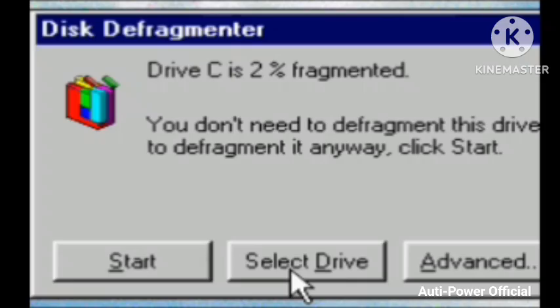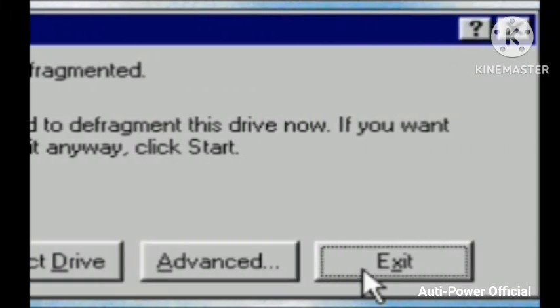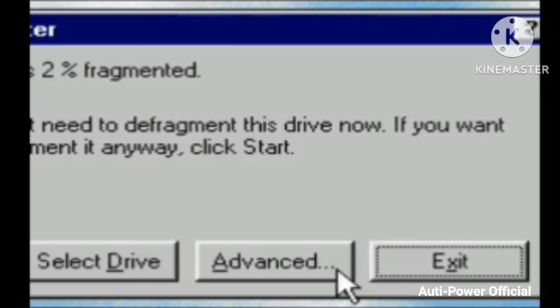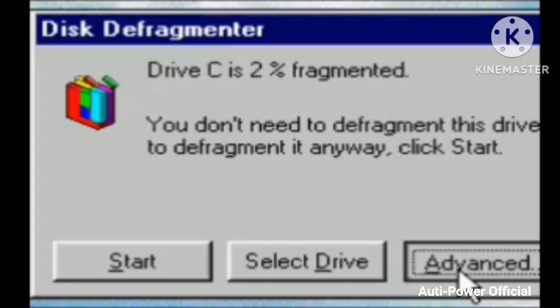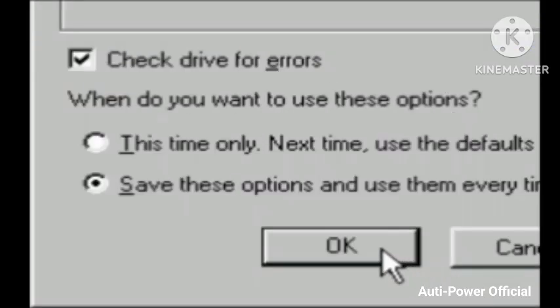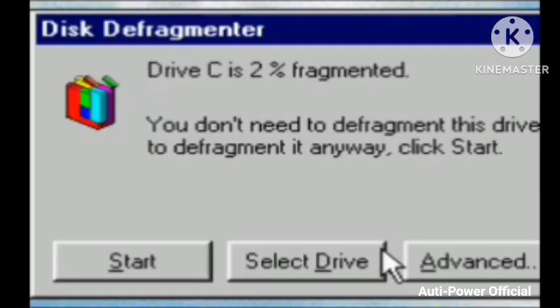Disk Defragmenter tells you whether or not you need to proceed. To cancel the operation, choose Exit. To check another drive, choose Select Drive. To change the default options before proceeding, choose Advanced, then select the options you want and choose OK. After making your selections, choose Start.